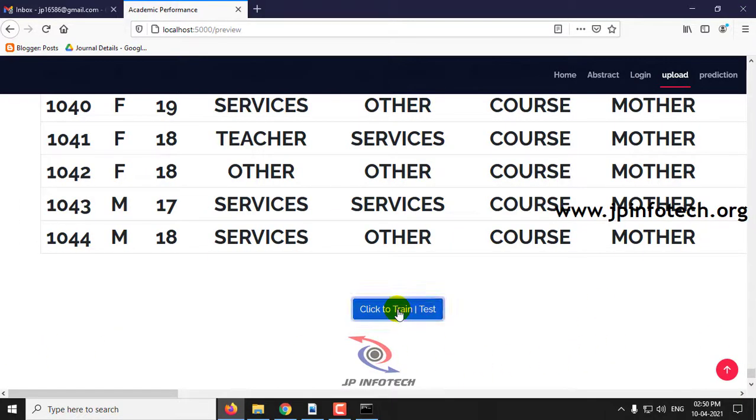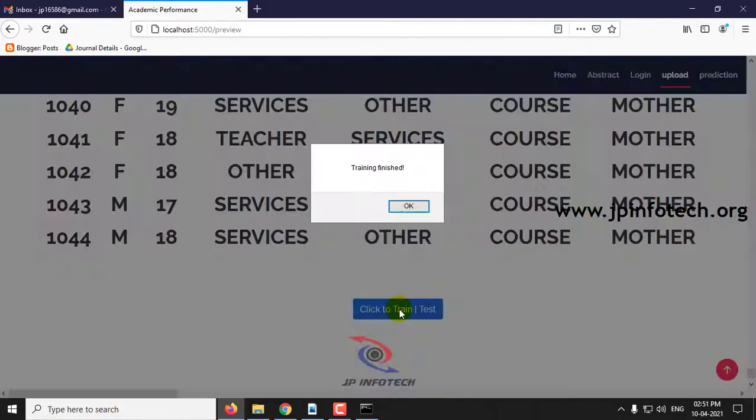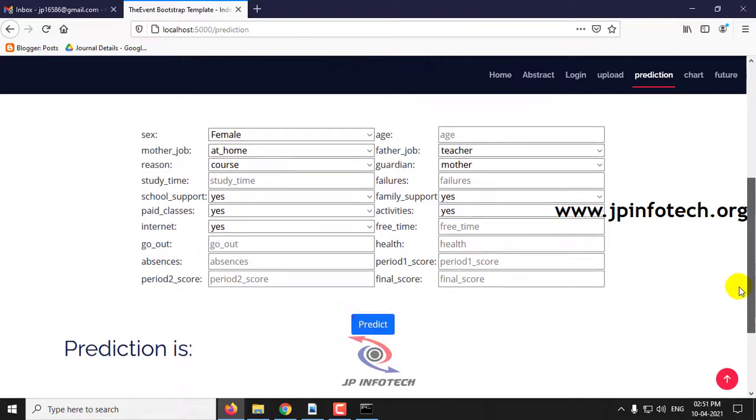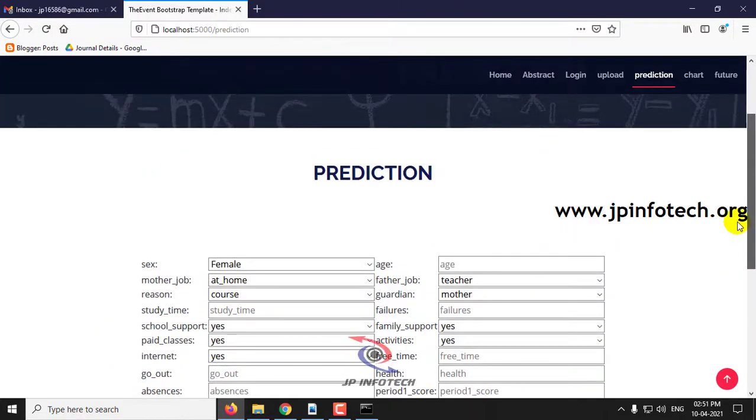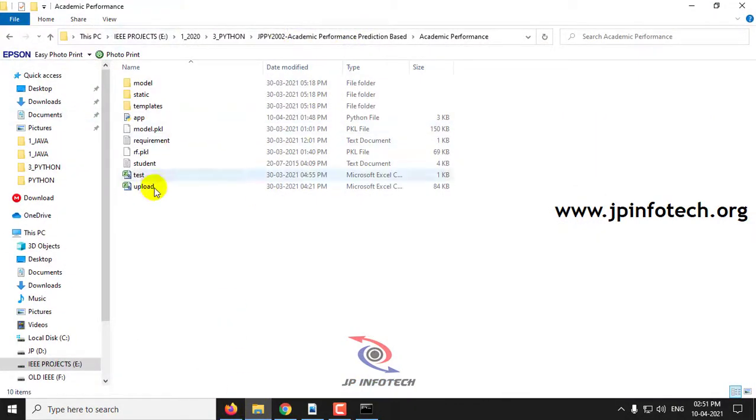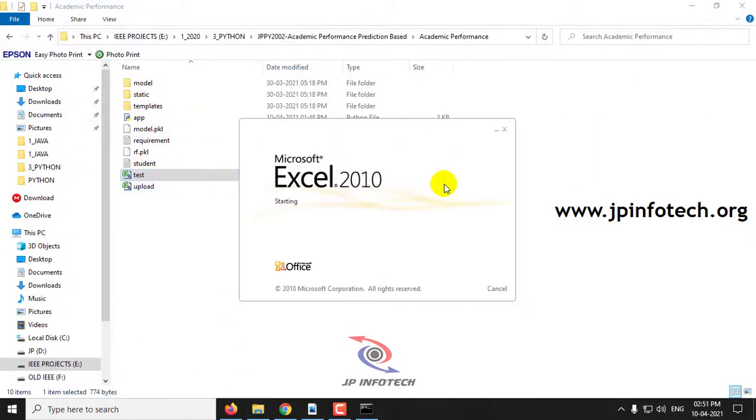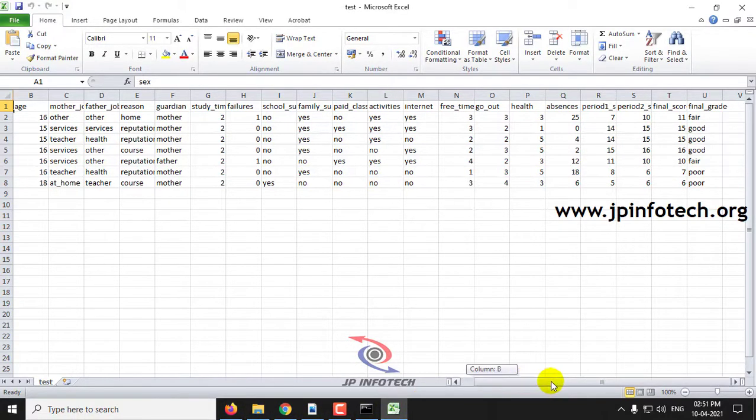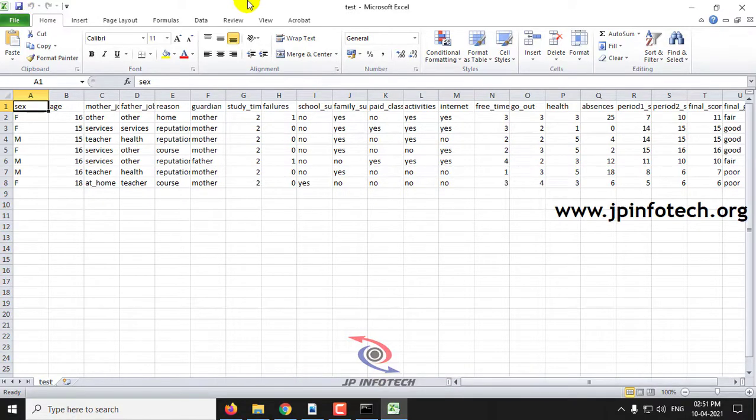And then click to train or test. Once after clicking, after a few seconds you can see training is finished, and click OK. Now we'll go for the prediction module. Here in the prediction module I'll show you a few test cases, predicting good, poor, fair, such kind of cases.